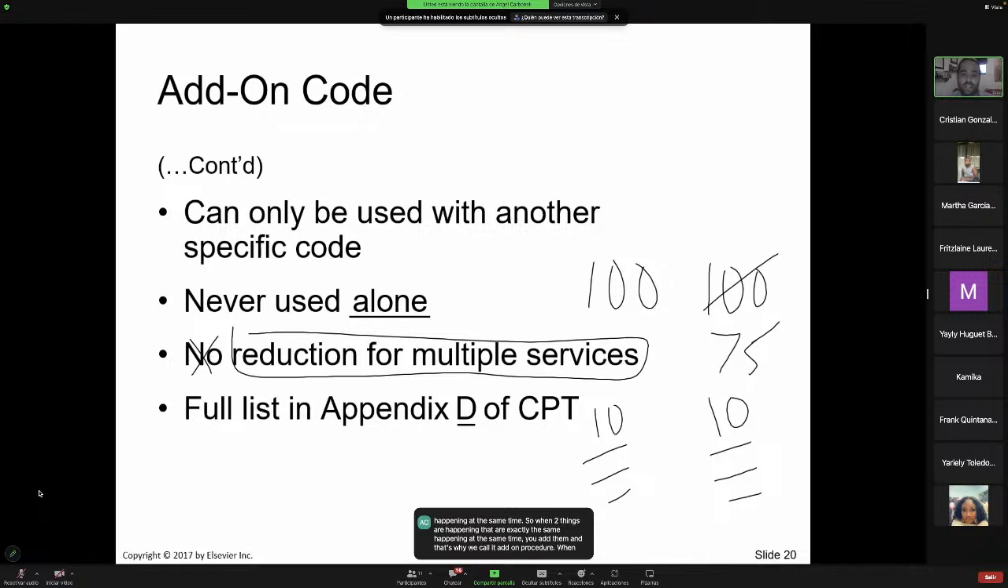When procedures are happening at the same time and the setup is just one time, we have a reduction for multiple services. So you break one arm and then you break both arms. I apply a cast on one, and then I apply a cast on the other one.